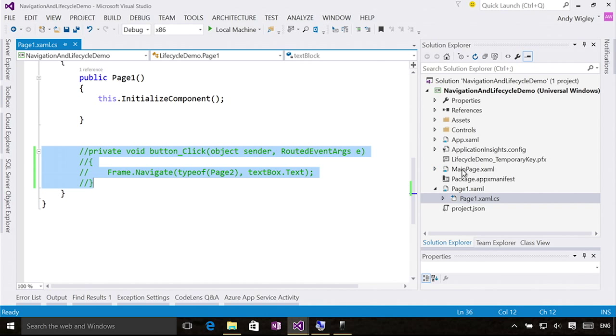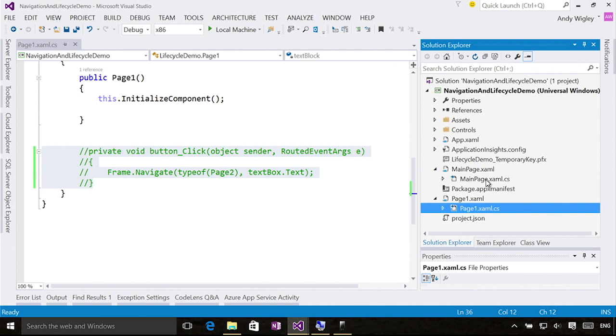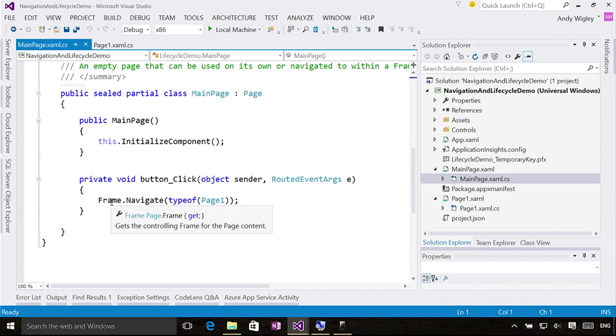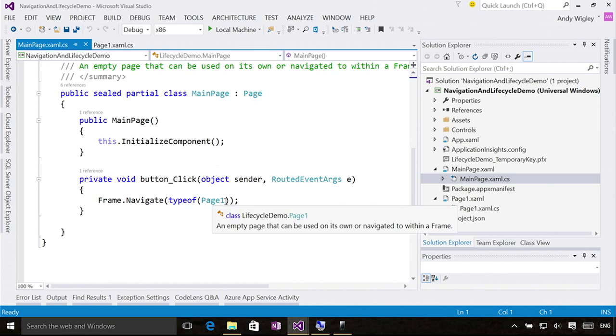If we look at the main page, it has a button on it. There's a button event, and this is where it's talking. There is a property on every page called frame. This is frame.navigate to type of page one, which is what is happening. And then page one. Now then, let's add a new page to this.